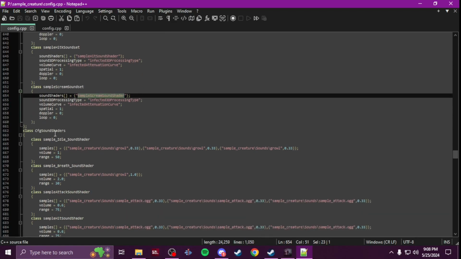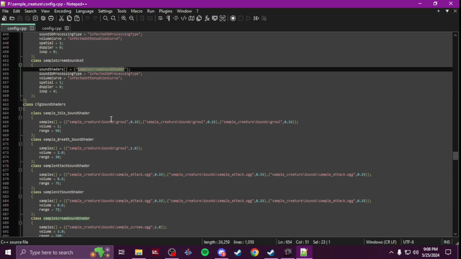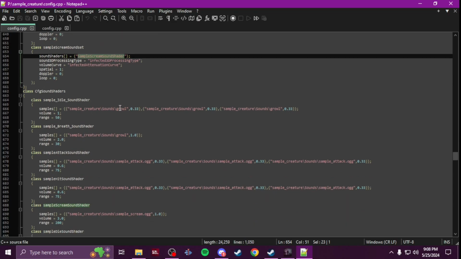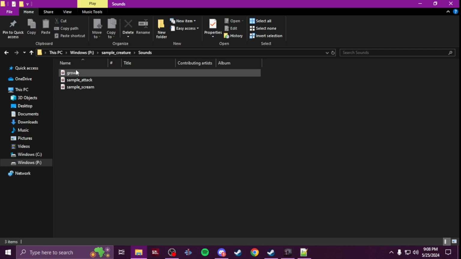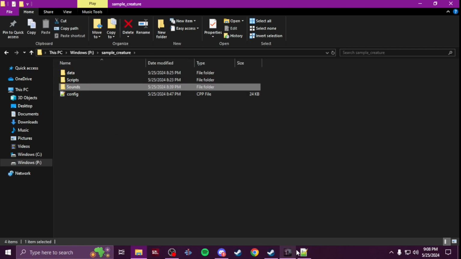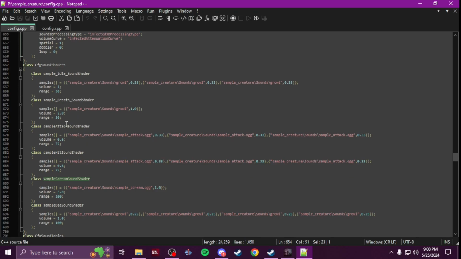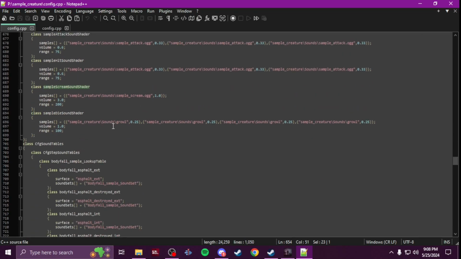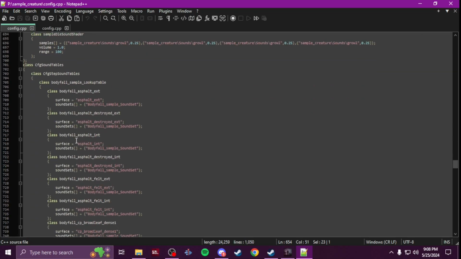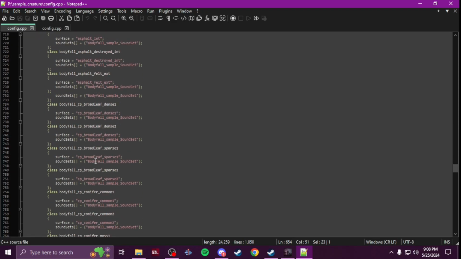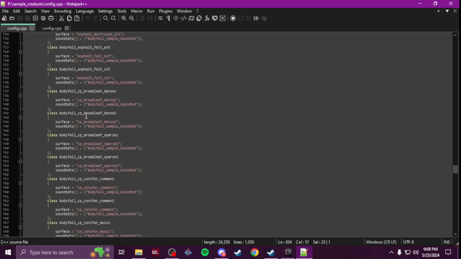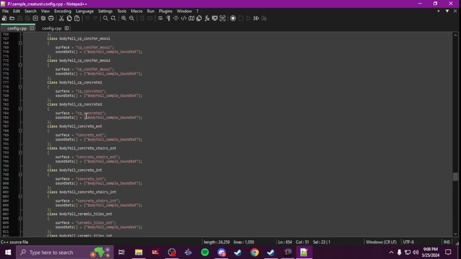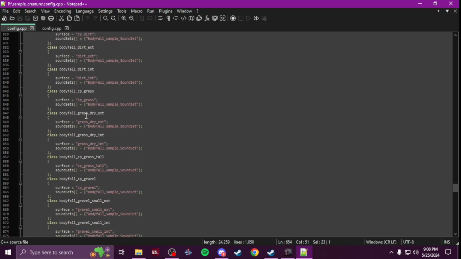And then you got your shaders down here, which is the paths to your OGG sound files, which you would create a folder and put your sounds in there. And then path it to there. And then you set these. I just went with vanilla. These are the sound tables, which I just kept vanilla.